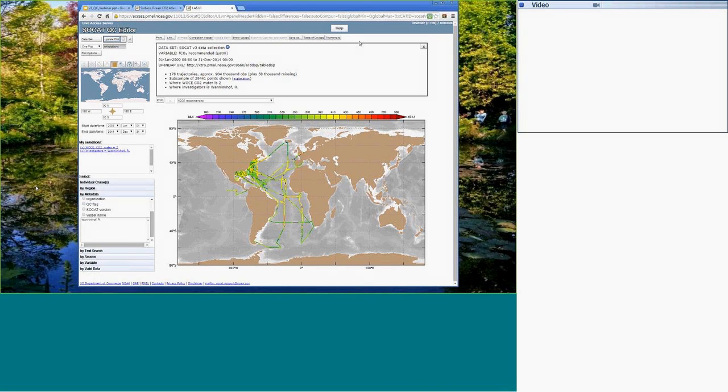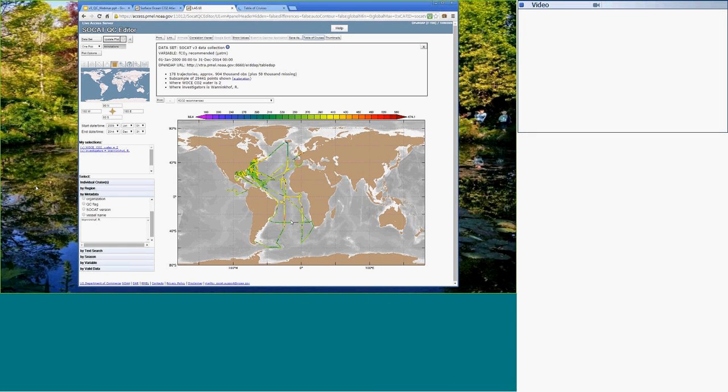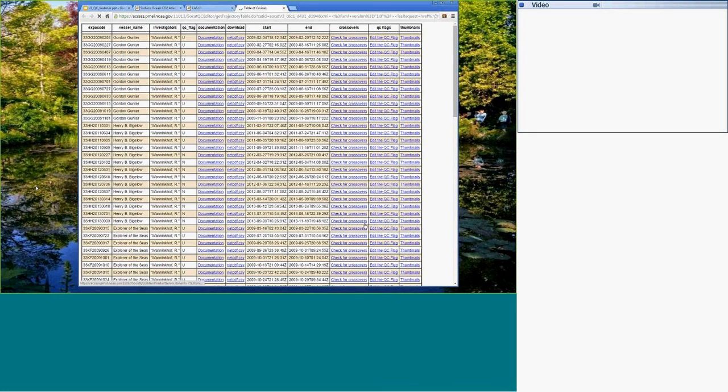From here, another link I just want to walk you through is the last step here, the table of cruises. This is where a lot of the QC will originate. This table lists all the cruises we have in this plot, and because we were looking for Rick Wanikoff as the PI, he'll be the one on all of these cruises.